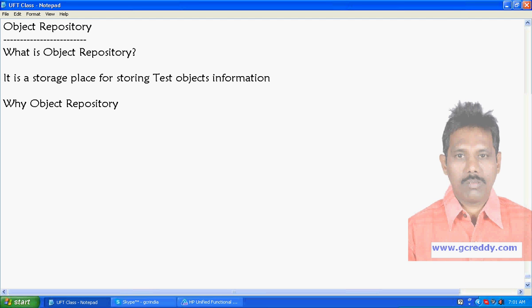Next, why object repository? Guess, why object repository? Sir, until and unless we are able to map the test object and the runtime object, how will QTP know what application we are testing? Your intention is correct, your concept is correct, but less clarity.